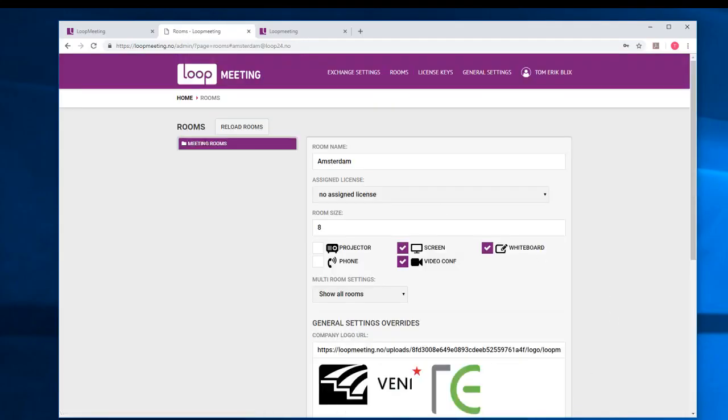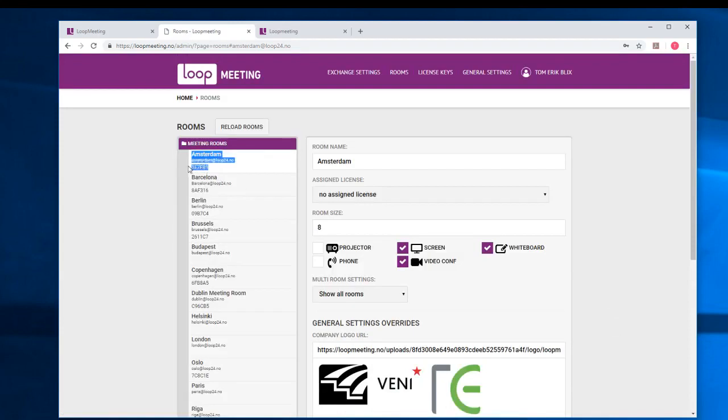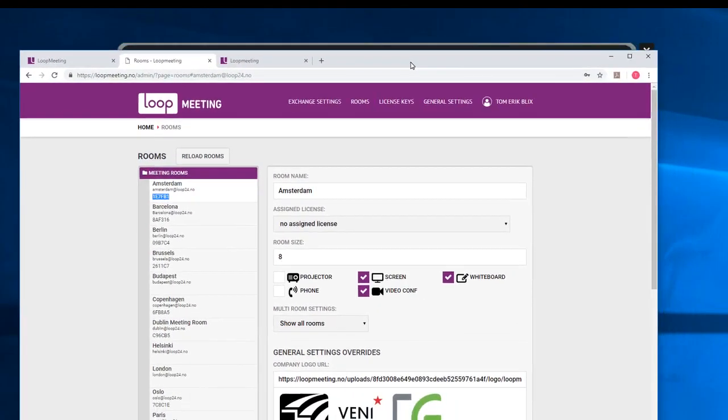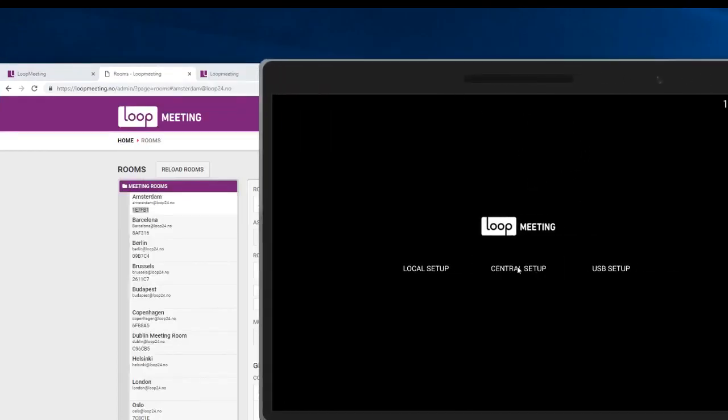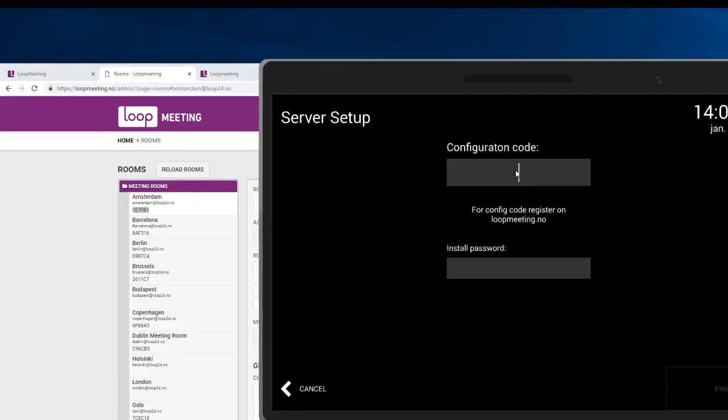So I saved the settings, and what you will notice is that this room here will get a code. So if I go to my panel, so here's my panel, and I will choose the central setup. I will use the code, and please note you have to have capital letters. So this is the code for the room, and then there's the password.